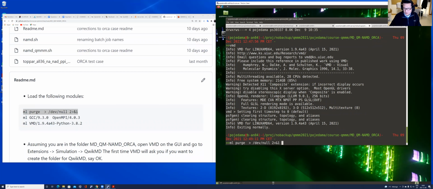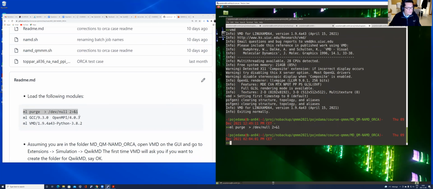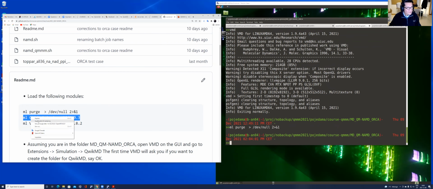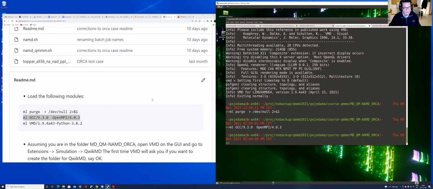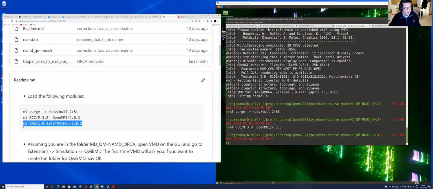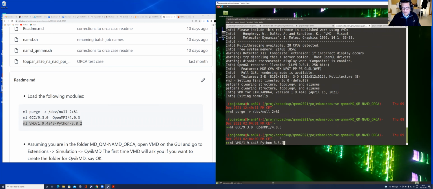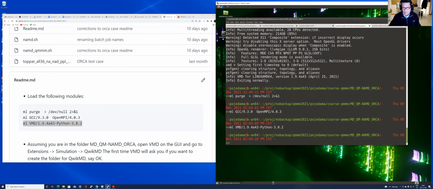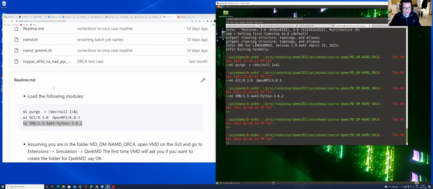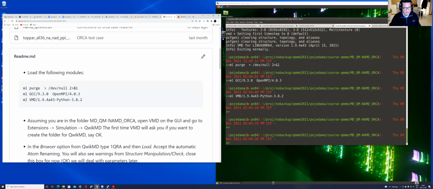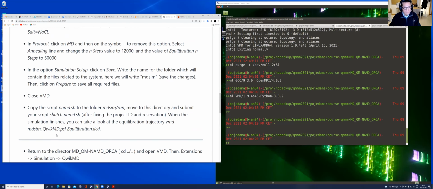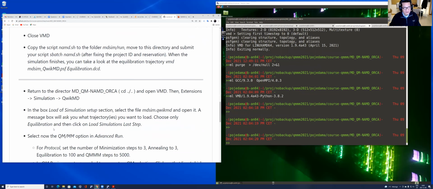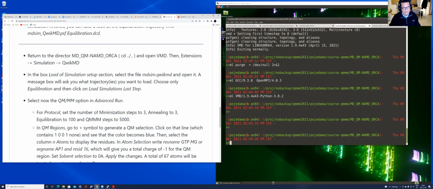I will purge and then load the modules for NAMD. For the QMM part, I will be working on the second section of the exercises.